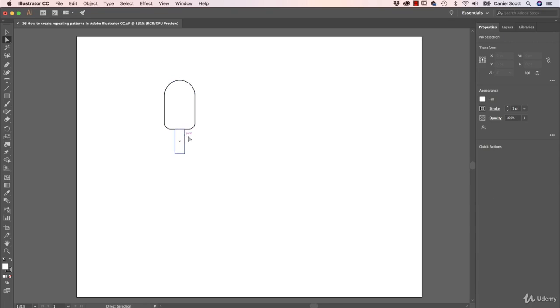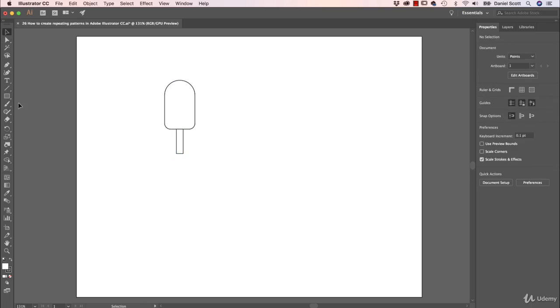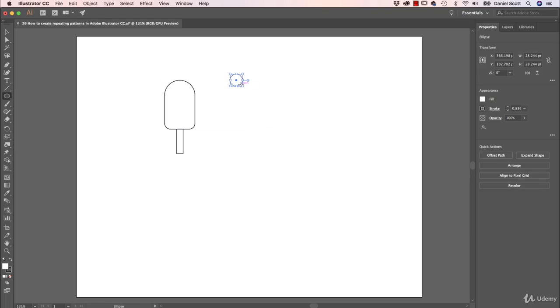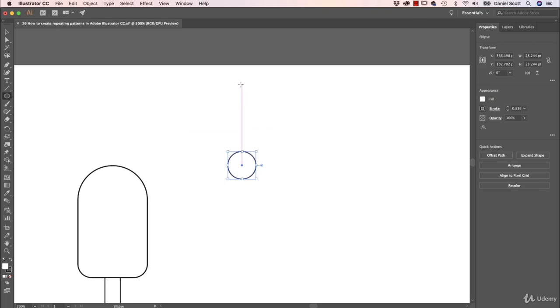Okay, and I would like to make this shorter. It's a bit too thick. And the other thing I'd like to do is add the bite marks. So we're going to use some of the tools we learned in previous tutorials. So I'm going to draw a circle. Okay, I'm going to zoom in.